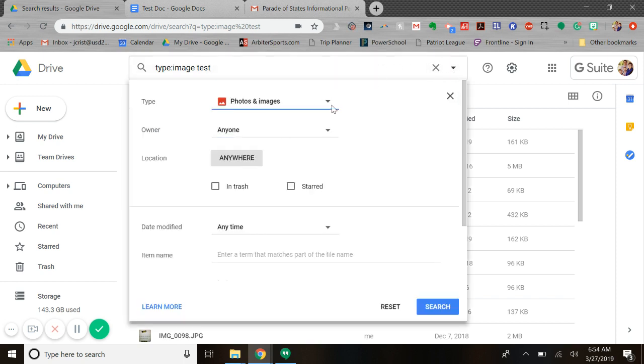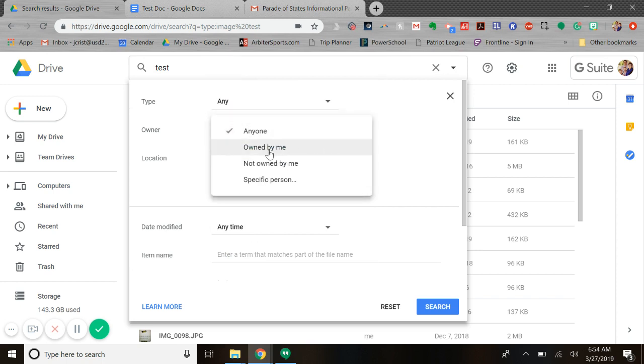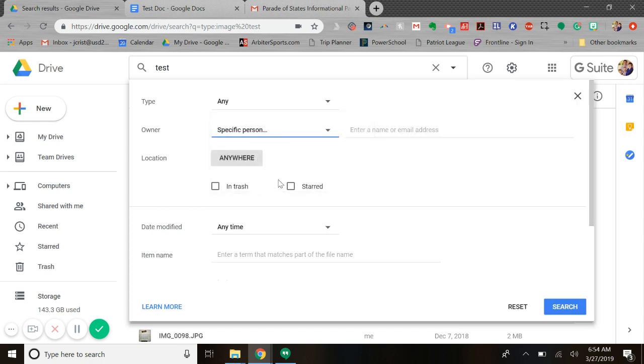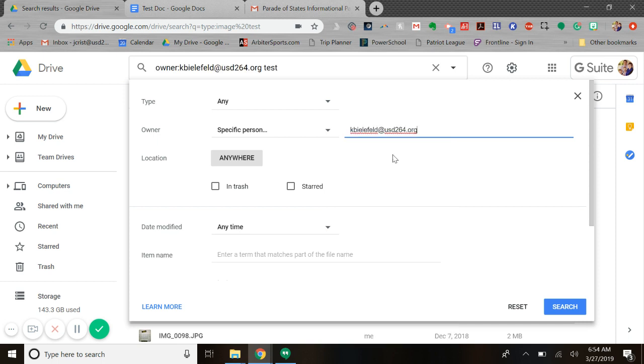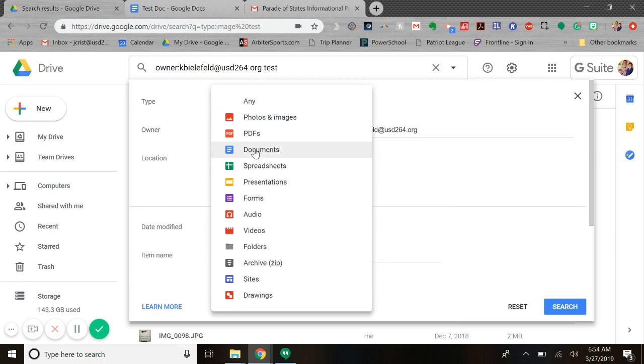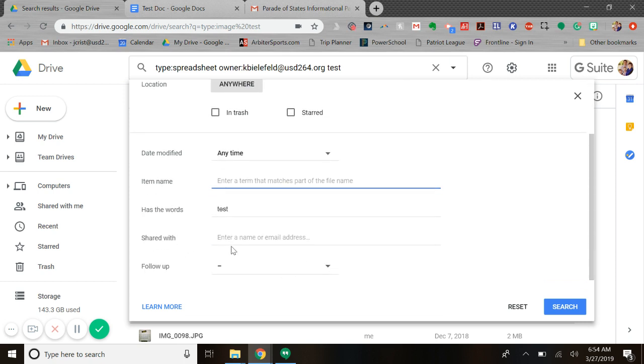Other ways to narrow it down, you can search by owner. This is pretty cool. Anything that was shared with you, if you know that someone sent something to you or shared something with you, you can search by, say, a specific person, and you could enter an email address. So if I know that Mr. Bielefeld shared something specifically with me and I remember that it was in spreadsheets or it was a Google Sheet, I can search specifically by the person who shared it with me. If it's anywhere starred.